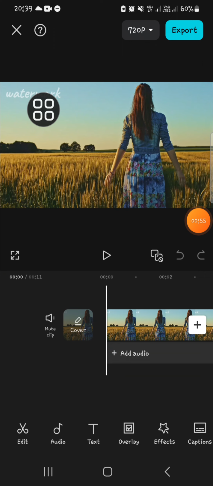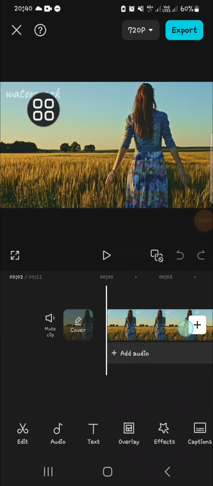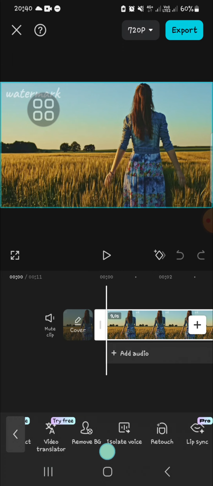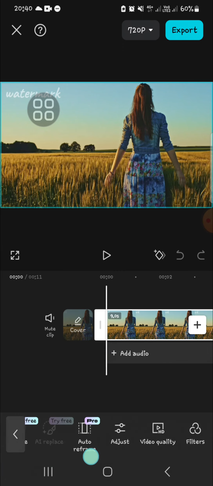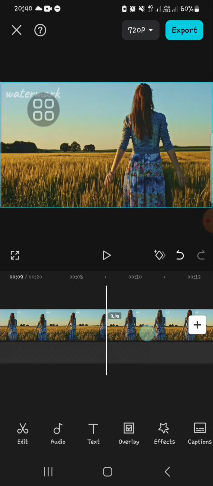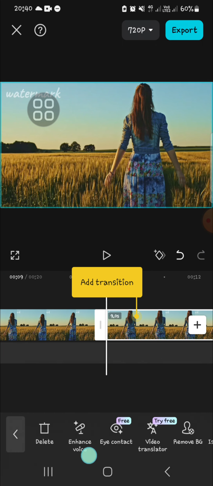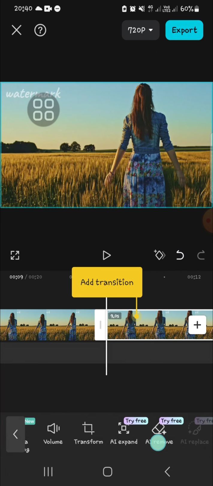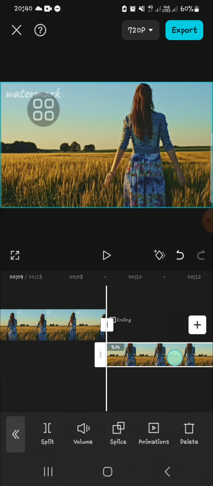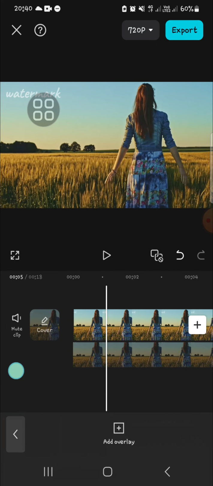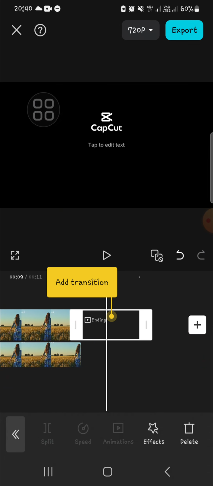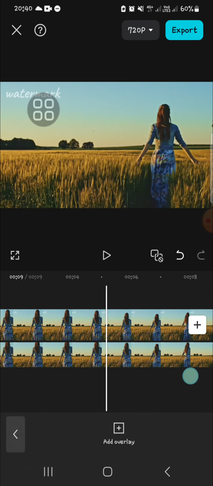If we want to remove watermark, we need to duplicate our video. You can tap on your video like this and scroll all the way to the right until you find a duplicate menu like this, and then click on overlay to make it as an overlay. Okay, this one, and I'm going to make this second video align with my first video. Right guys, I'm going to remove the CapCut ending.